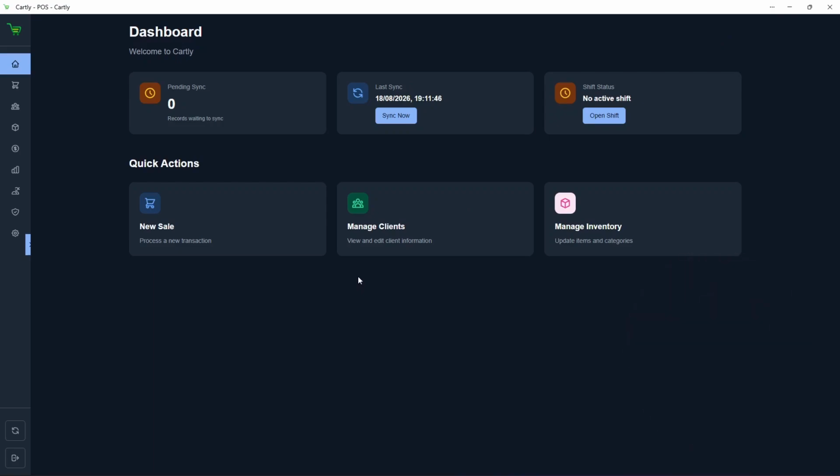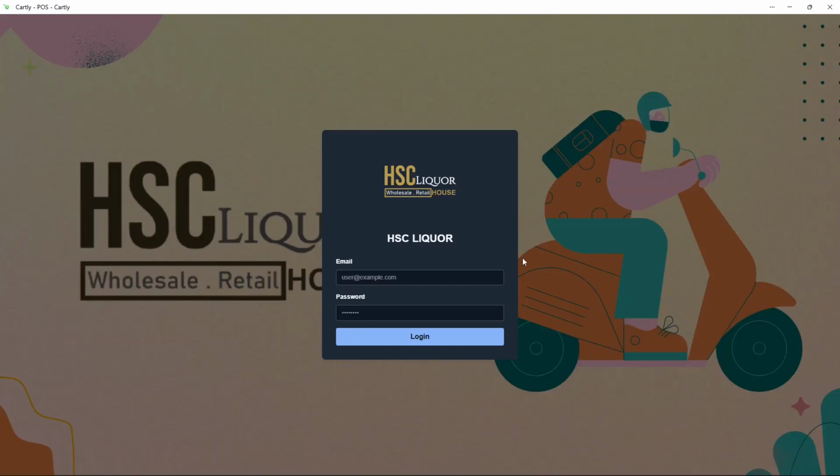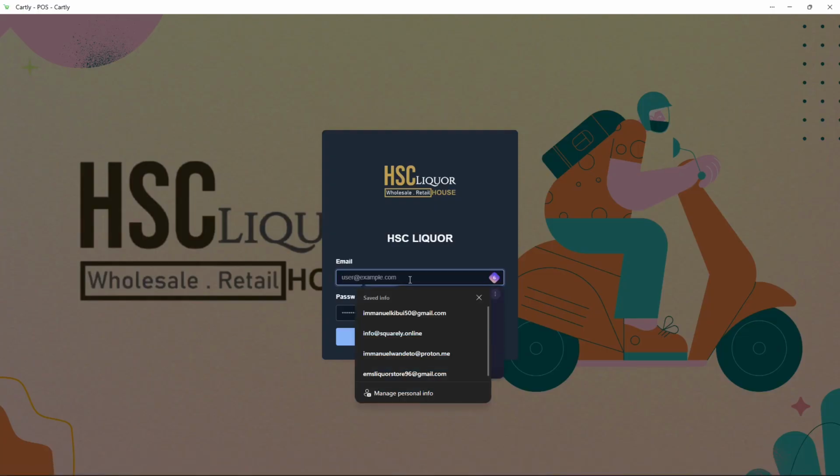All right, so the example that I want us to go through today is that of a liquor store. If I log out right now, you will see that there is liquor store branding. It's called HSA Liquor. That's our example brand for today. This is the logo, and as you can see, there is also the banner image in the background. So Cartly can be customized and branded according to how you want it. You can have your own banner and your own logo.